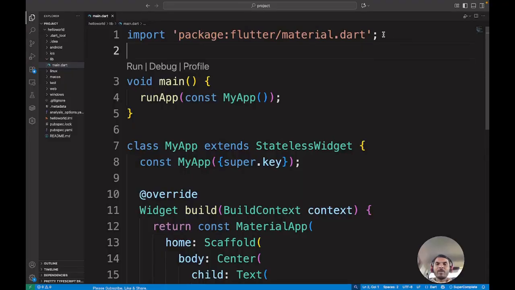In this video we are going to understand the Flutter Hello World program line by line. This video is perfect for beginners who are just starting with Flutter. So let's get started. Now we will see the line by line explanation of the code.